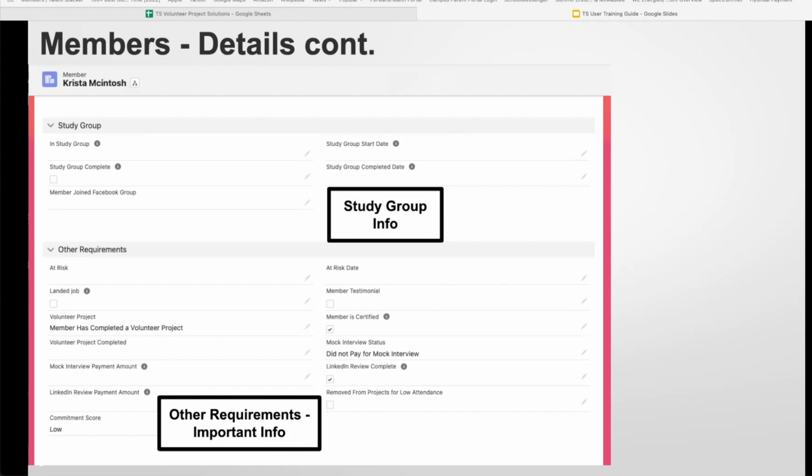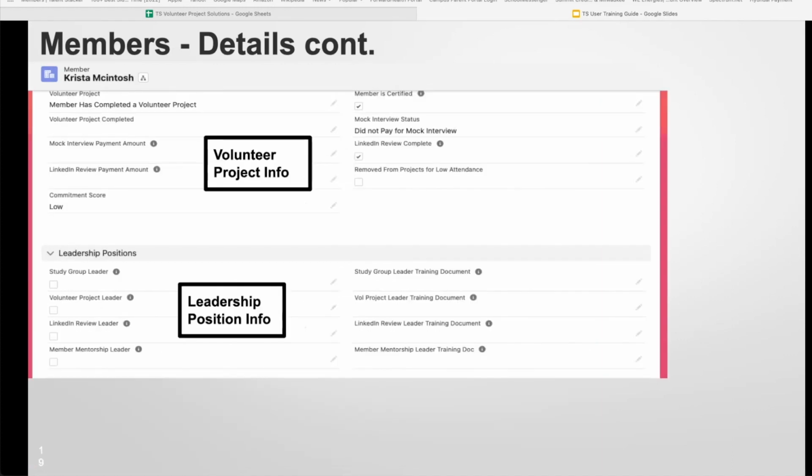Going in closer here, we show study group info, other requirements. Now, if you notice here in the other requirements, we have things like member is certified, volunteer project completed, different things like this. One of my specific tasks is to just track these leadership opportunities for the members. So we need to be able to track whether members had agreed to join the volunteer Ohana as a study group leader, volunteer project leader, LinkedIn review leader, or membership mentorship leader.